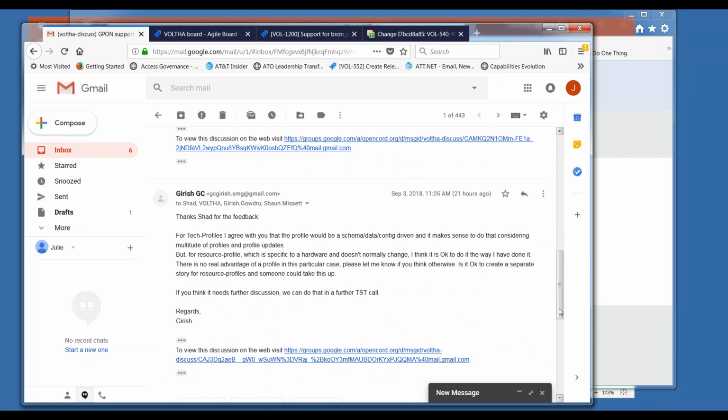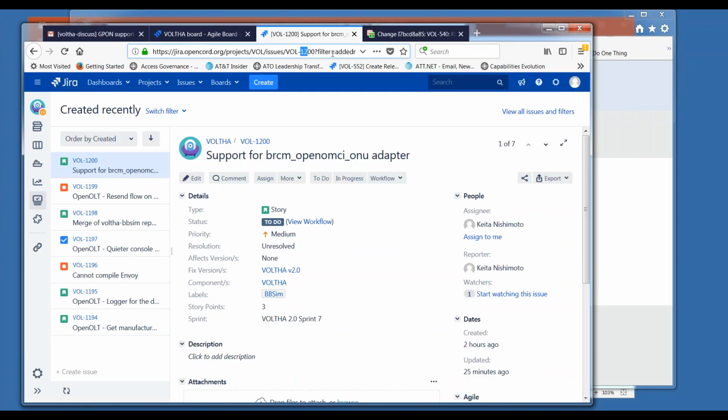Well, I'm saying that the current implementation is based off that 948 story. If we need another implementation, we need another story. Yeah, exactly. So the story that I implemented didn't ask for resource profile.